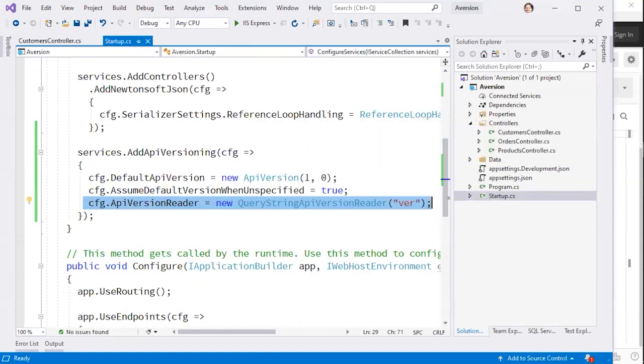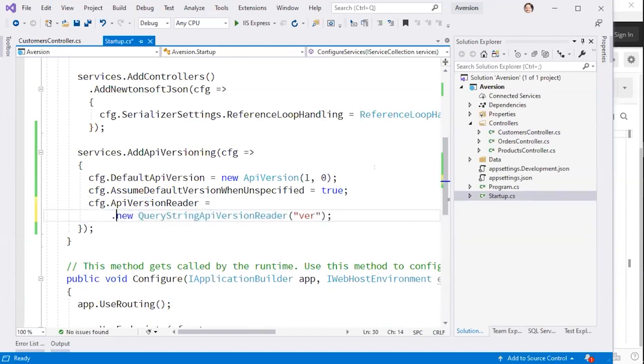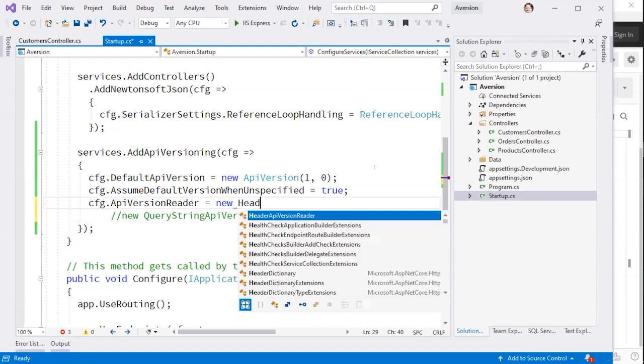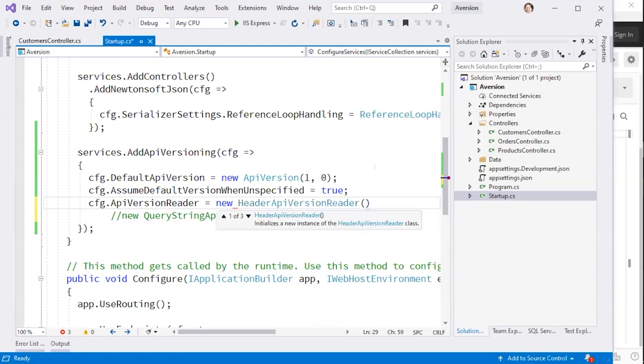So let's see how we're doing in time. Yeah, we have plenty of time. Let's talk about changing the format of this, right? So another thing we can do, and I'll leave this commented out for a second, is we can decide to just change this to new header API version, right? And I can go ahead and give it a name like X-Version.